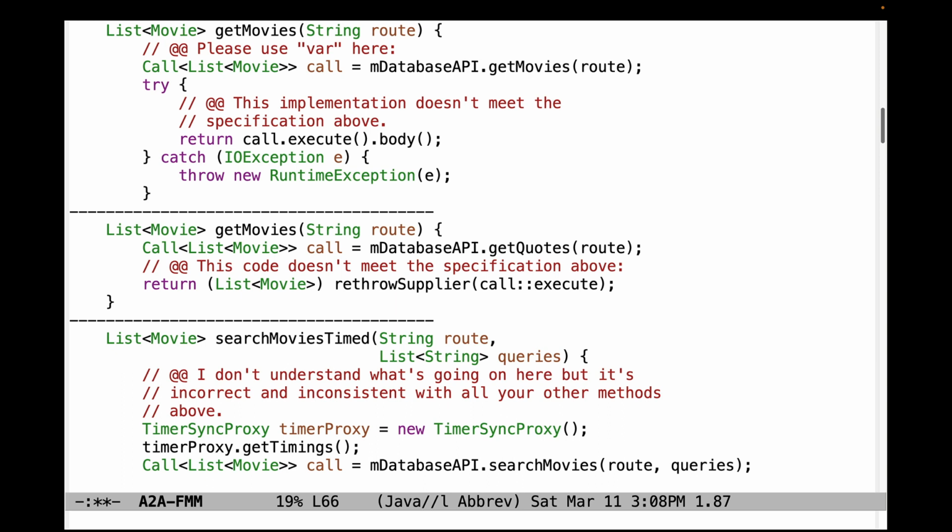Or just look at the source code for things like the quotes case study. I think that's in WebMVC/EX4. So make sure you take a look there. This code also does not meet the specification above. You need to handle errors correctly.